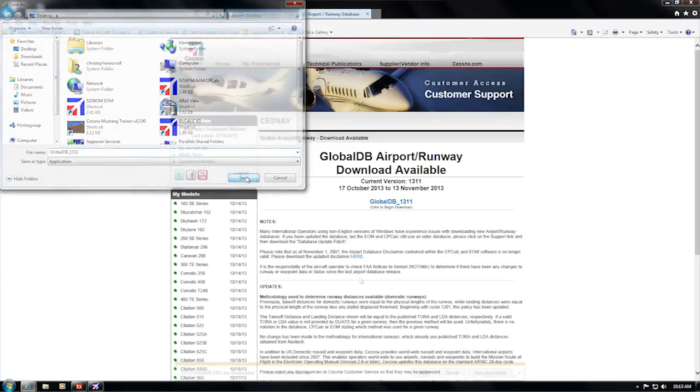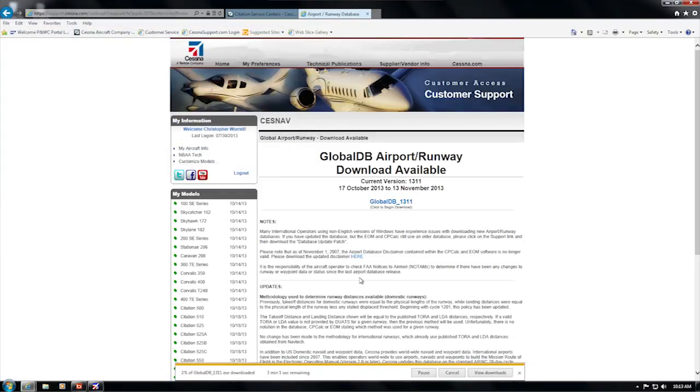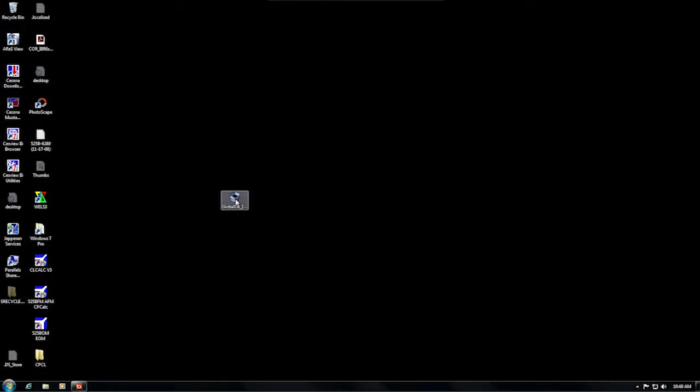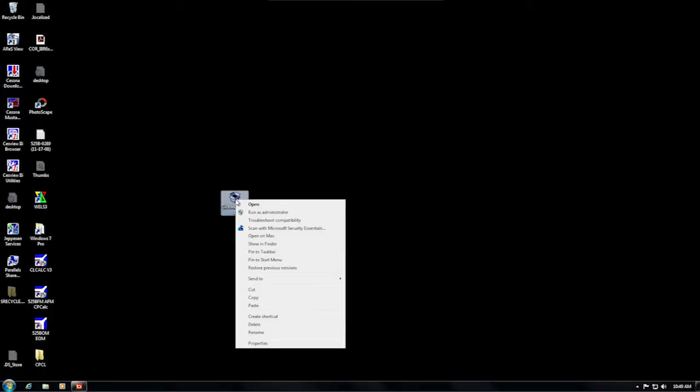Then click Save. The fact is, there are several ways to put this file onto your computer, and it does not matter exactly where you put it. I just think that Save Target As and the desktop are the easiest ways to go. Okay, so now, find the icon on your desktop that says Global DB with the year and the cycle number, and then right-click that icon, and you should be able to click Run as Administrator.